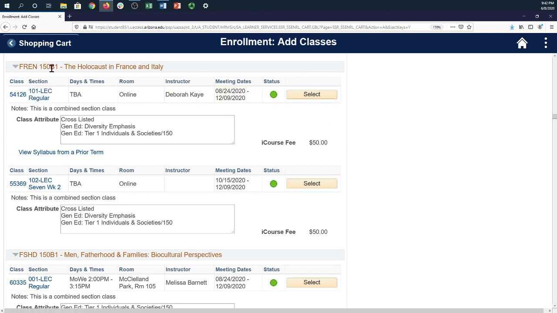So this is French 150B, the Holocaust in France and Italy. There's a section that is full term, so August through December, but there's also a section that runs during our 7-week 2 session. So you can see that here. 7-week 2 runs October 15th through December 9th.